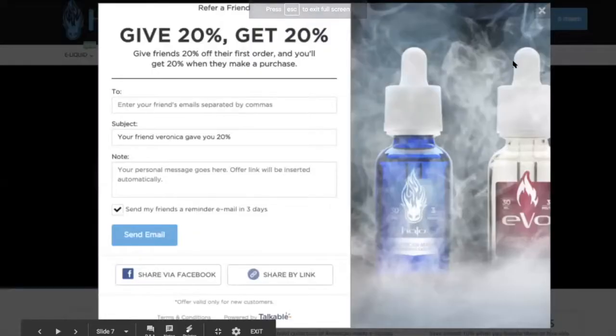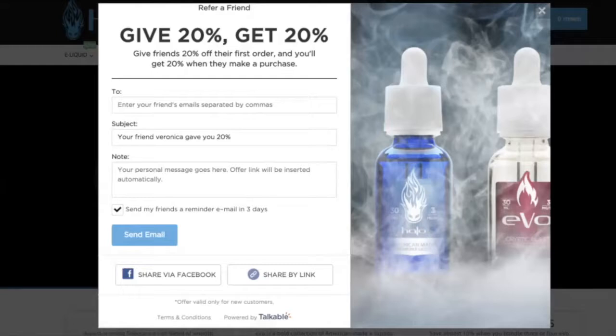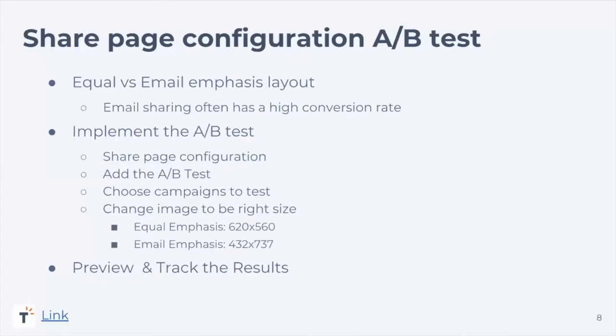The next thing we're going to look at is a little bit more tricky. It's related to the configuration of the share page. So this example here is an email-focused layout, is what we call it. And what we're going to do is look at the share page configuration. The reason we often do that is because email sharing often has a higher conversion rate.